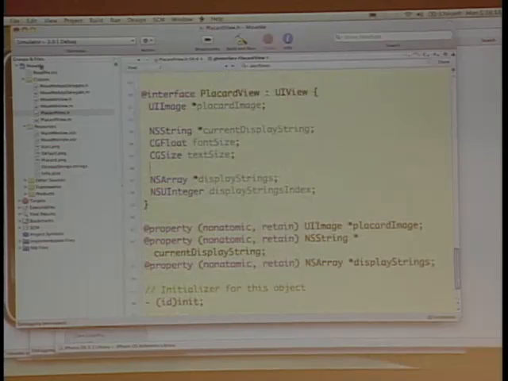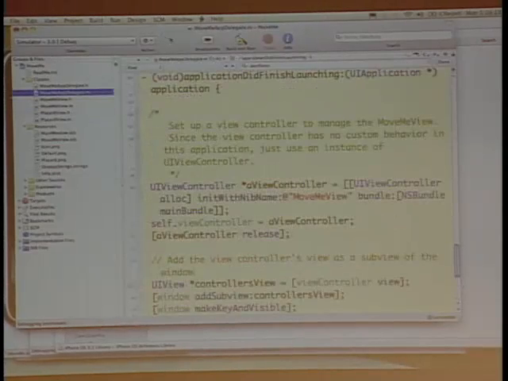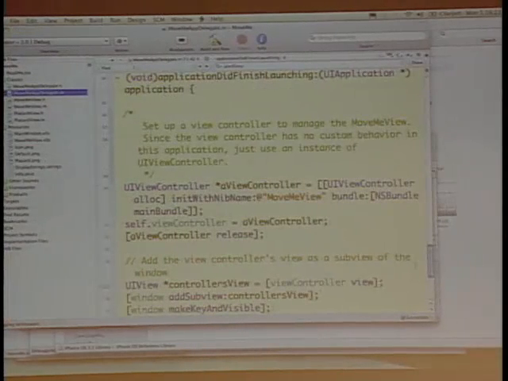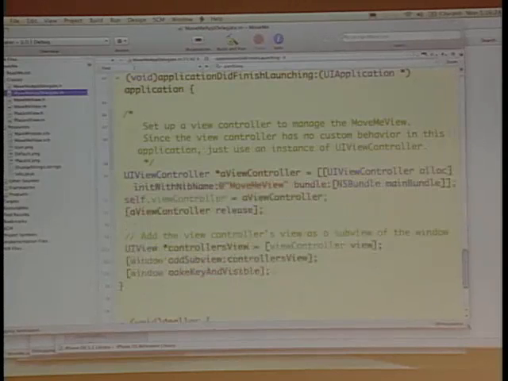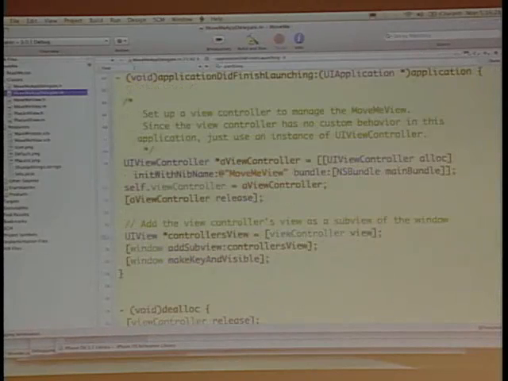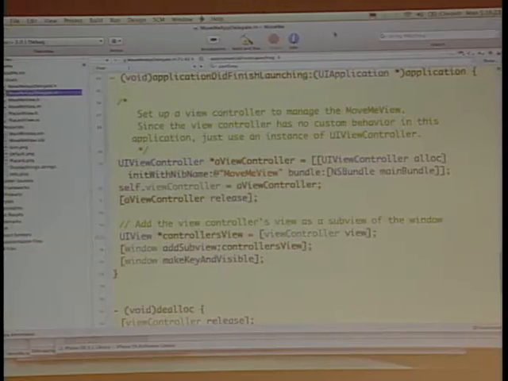So let's start with application did finish launching. That's always a good place to start when you're trying to walk through some code, just because this is your first hook into the application, so you can see what's going on. The other thing that's nice with some of this code is that it's been commented, because it's meant to be sample code that will help you out.